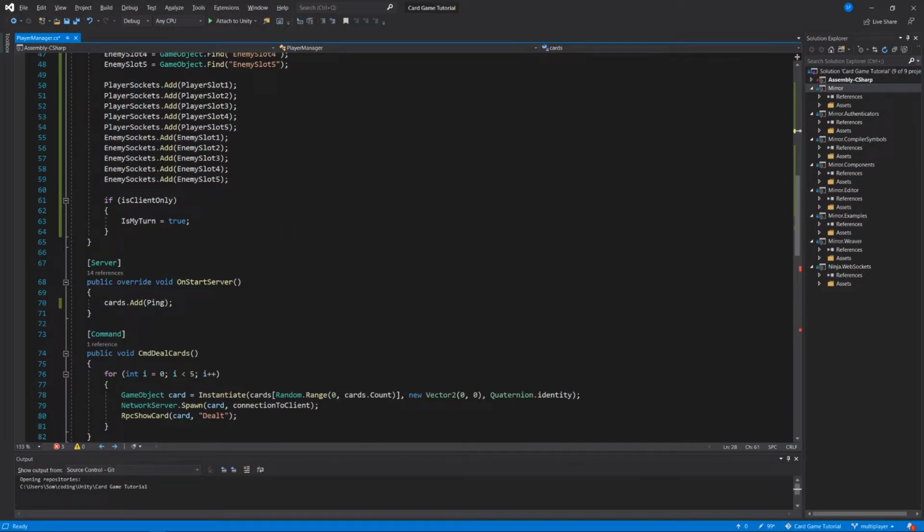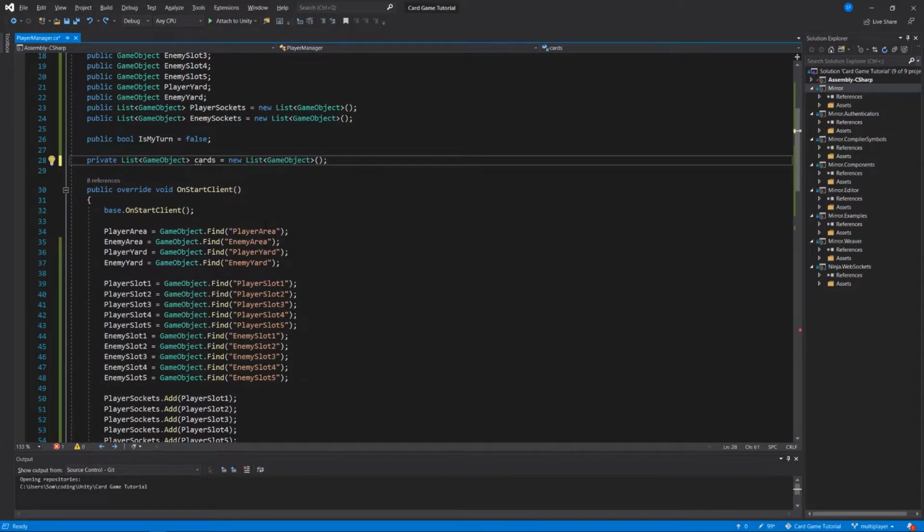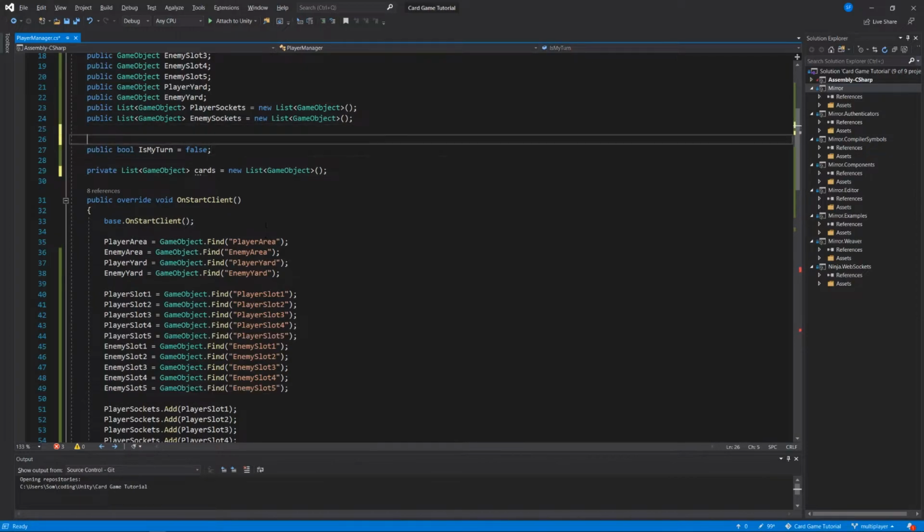And we deleted this int cards played as a sync variable. So I'm just going to declare that again up here as a public int cards played equals 0. And we'll just say that we'll handle the logic of how to update that rather than having Mirror do it for us.